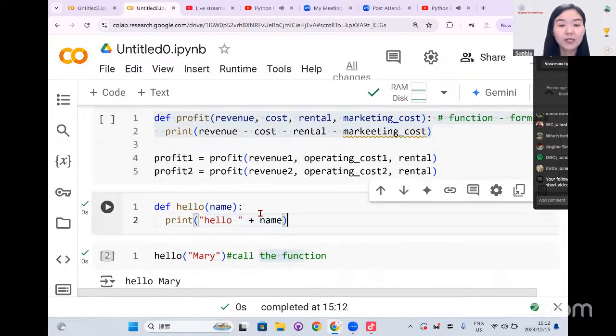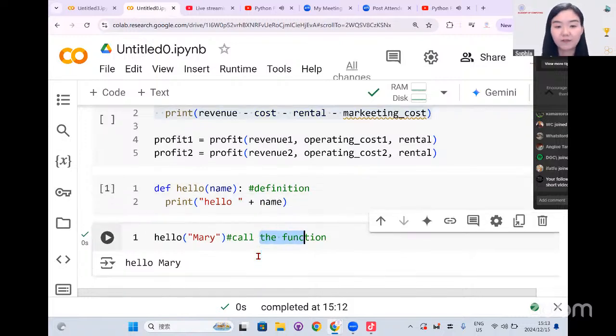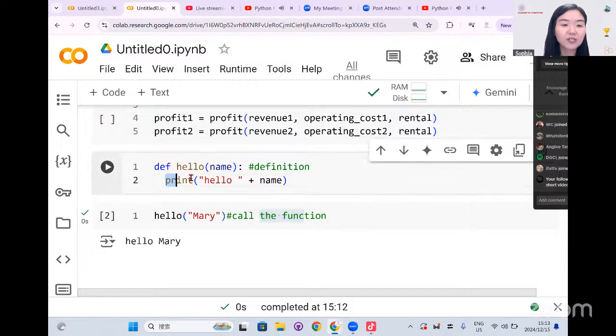So this is the definition of the function, and after that you call the function. In this function, I print something, and inside the bracket, I have this name. The name is called a parameter. So what you put in the bracket is a parameter, and you can use it inside your function.